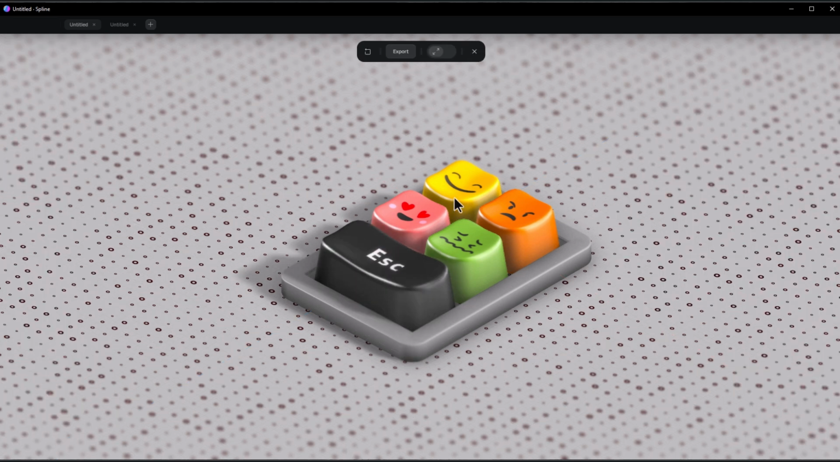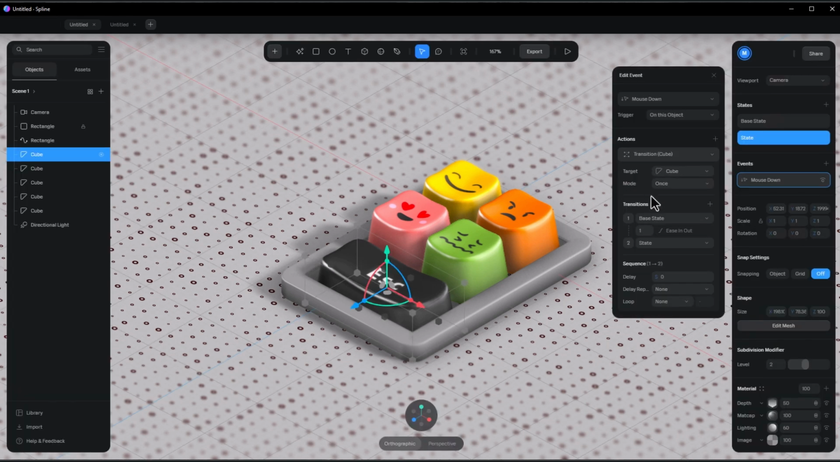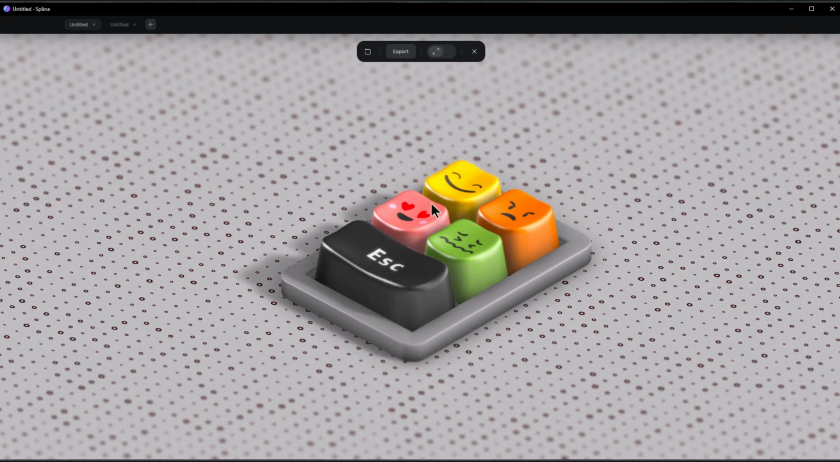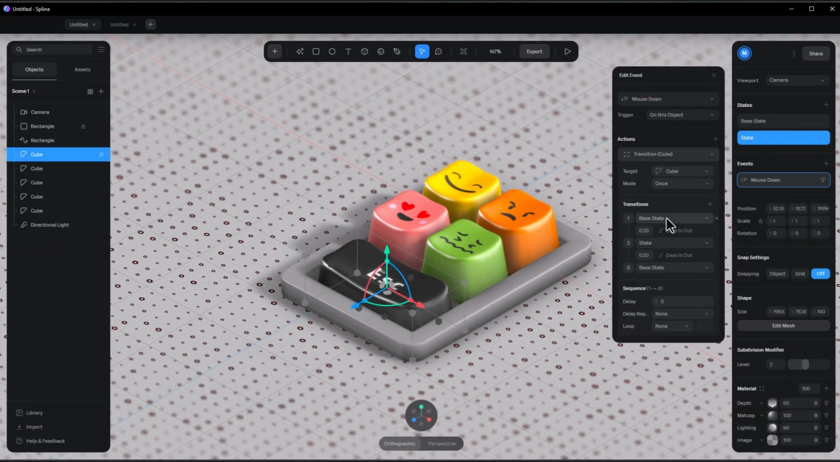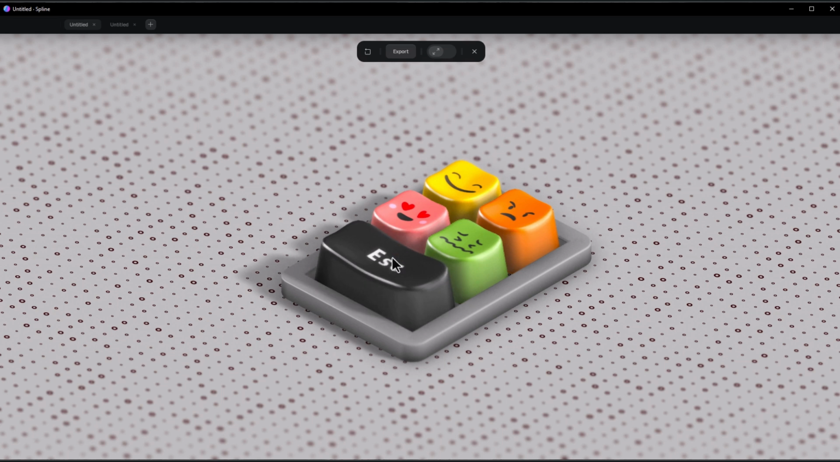Now, if we go to play mode and click the button, you can see it moves down. But there are two issues. The animation duration is too long, and the button doesn't return to its original position when clicked. To fix this, we'll first reduce the animation duration. Then we'll add a third transition to make the button return to its original position. Now, if we click the Escape button, it moves faster and returns to its original position. However, it only works once. To make it repeat each time, we need to change the mode to Repeat. Now, when we are in play mode, the Escape button will work every time we click on it.